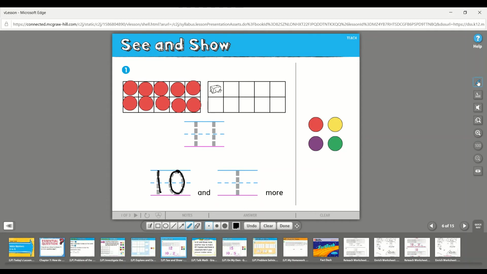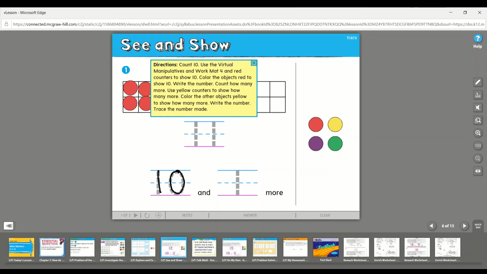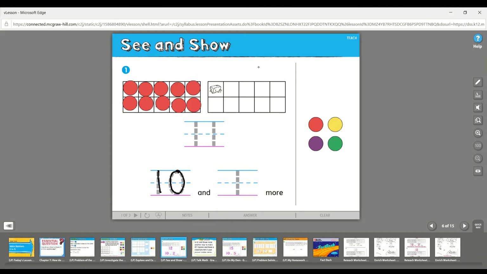Okay. Then you are going to use yellow to show how many more there are. How many more than 10 there are. So, how many more do we have in this 10 frame? 1. So there's 1 more. So I'm going to put that right here. 10 and 1 more is what? Well, you count them all up together, and how many do you have? 1, 2, 3, 4, 5, 6, 7, 8, 9, 10, 11. So you will write the number 11 here. A 1 and a 1. That is 11.